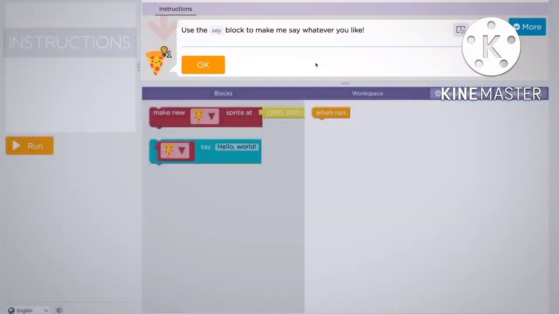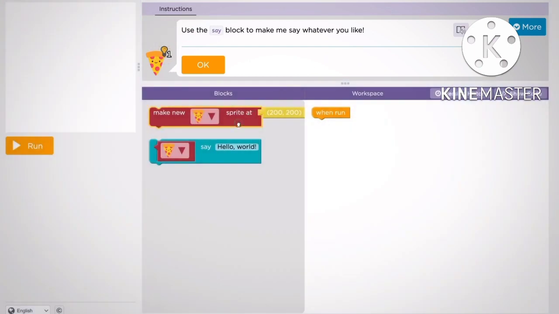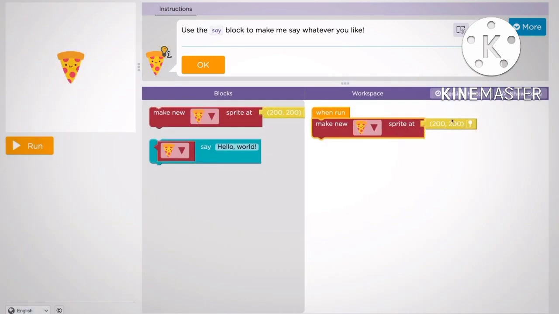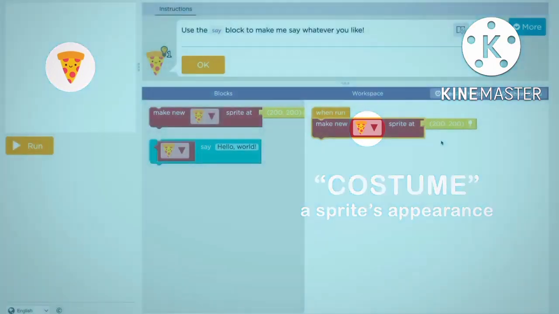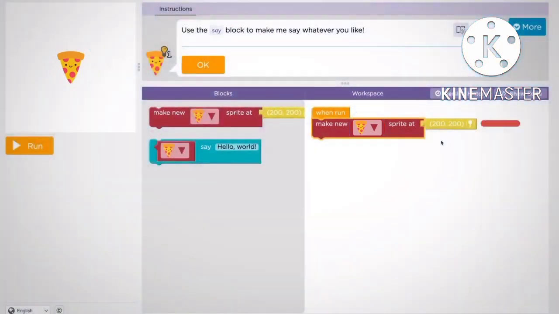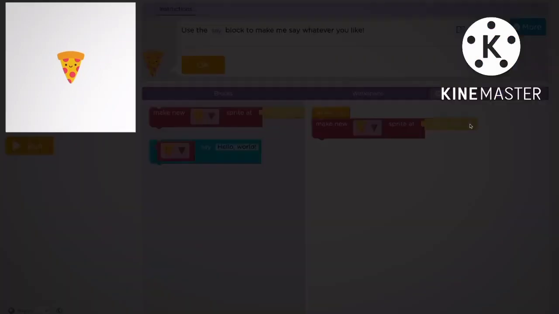To start off, let's make a sprite. This block lets you give your sprite a costume and a location. Costume is the word we use to describe a sprite's appearance. To change the sprite's location, you can click the pin icon in the location block. And then, click where you want it to go.